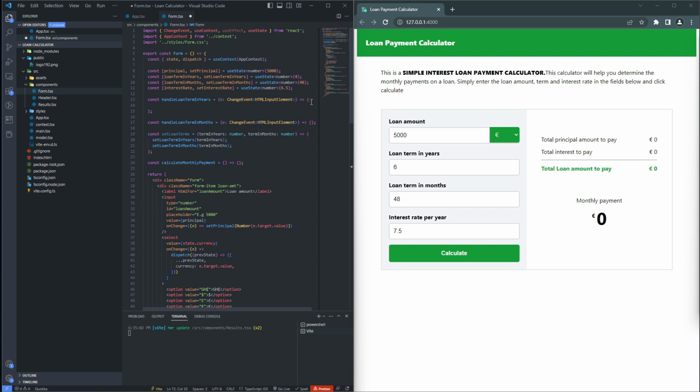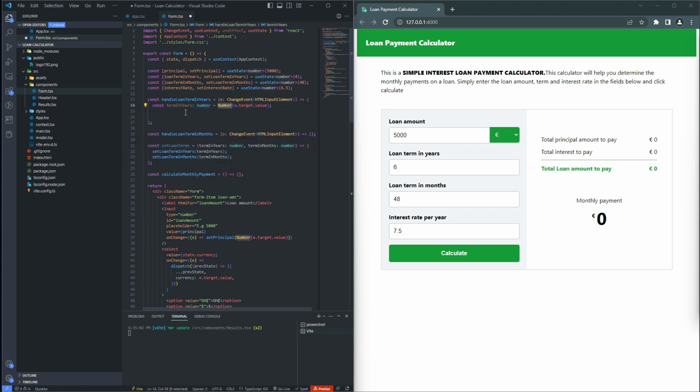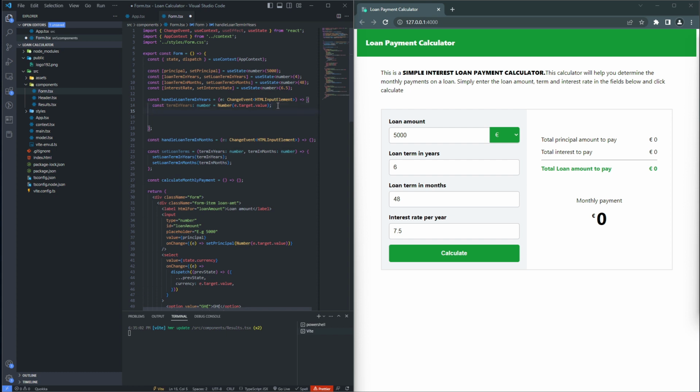So basically this is going to be the value for the years, so I'm just going to say that constant term in years is going to be, the value is going to be a number, the type is going to be a number, right? And then I basically do what I was doing down there, so e dot target dot value, then I'm changing that to a number, and then also the corresponding loan term in months is going to be term in months, which is also going to be a number. Alright, so it's going to be just term in years, this one times 12.